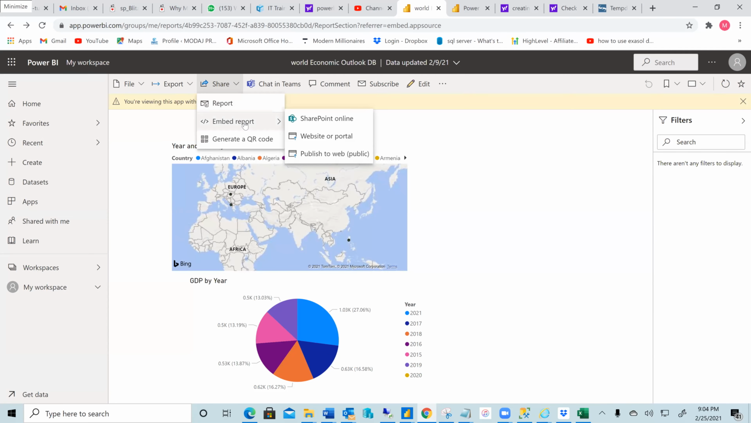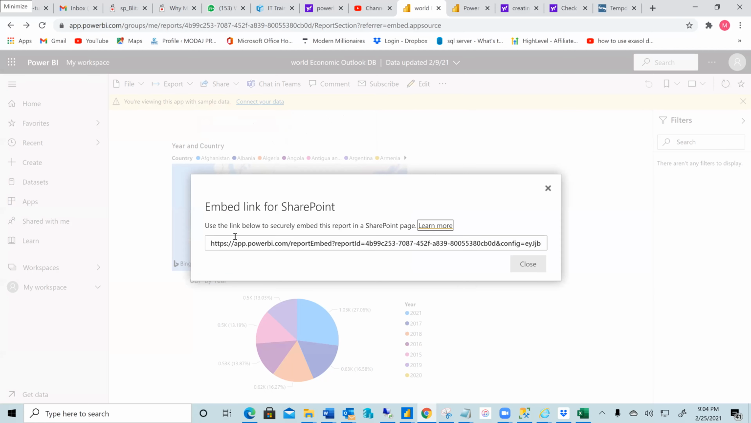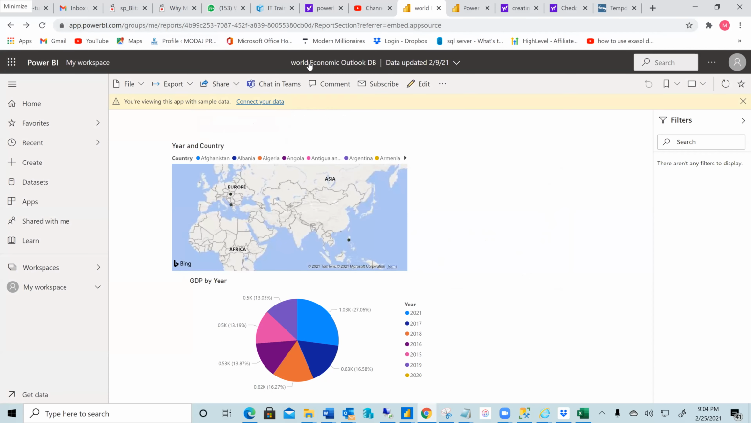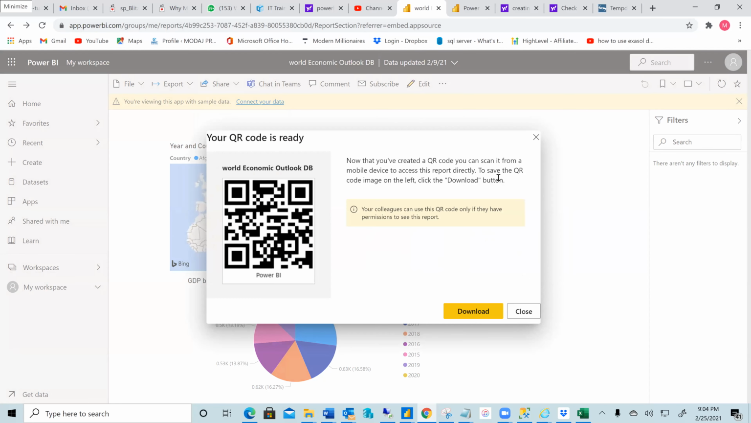The embed report, you need to have, I don't have any SharePoint Online to share it with, but let's take a look at it. See, it's the embed link for SharePoint. Use the link below to securely embed this report in a SharePoint page. We don't have everything it takes right now to be able to do that, but you have that option. I actually love this option here. Generate a QR code. This is going to generate an actual QR code that you can take a picture of.